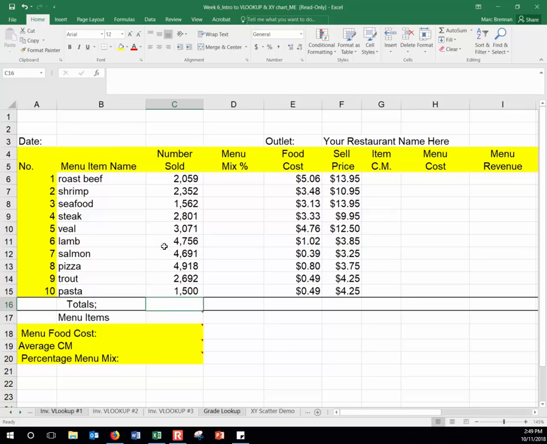Now we're going to add these up, so the quickest way is to go into C16, click on auto sum, and press enter. We'll add a comma on there as well. Next, menu mix percentage. Menu mix, another way of calling this is the profitability index. We could also name it that up there.